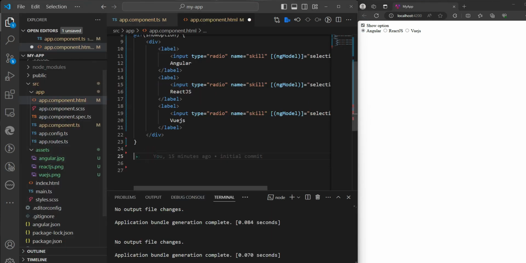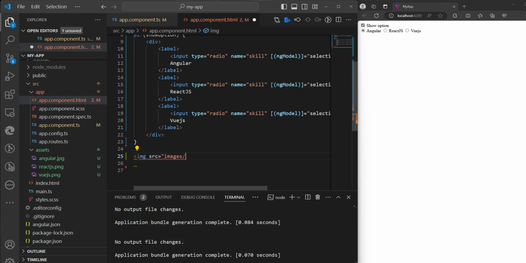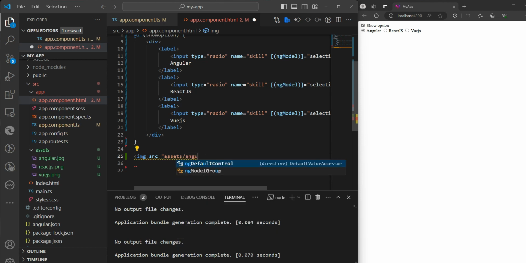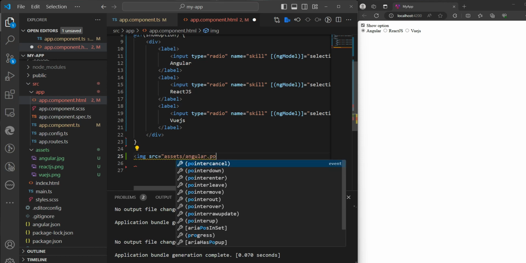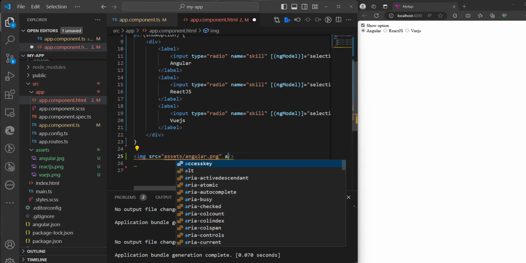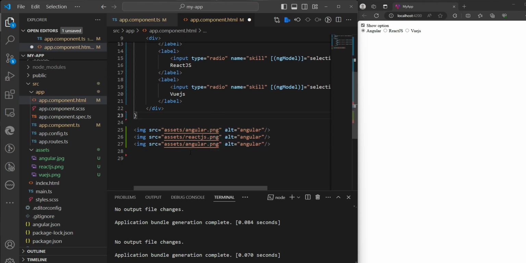So over here we have images, so we'll use this image over here. We'll use the image tag, and we'll pass src, and inside src we need to give the folder path. I'm just giving assets and / Angular is the image, and .png, this is my image. Double quotes, and we'll give the alt also so that it won't break, and that's it. So this is one of the images. So let's make it for all three. This is React.js, and this is Vue.js.